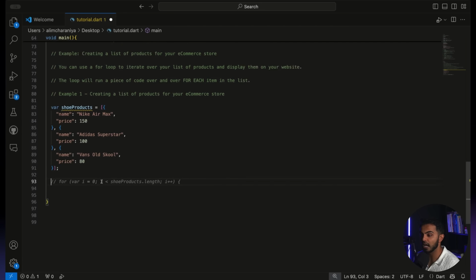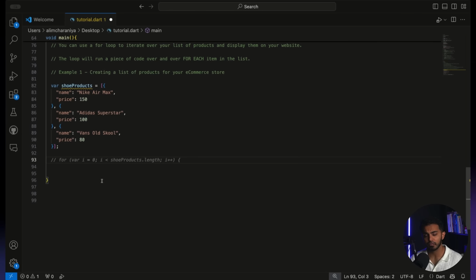Fantastic. So now if I'm building an e-commerce store, I may want to create one box on my page for each shoe that I have for sale, right? So that's where the power of loops comes in. Rather than you having to create that box yourself again and again and again, in FlutterFlow, you can create that box once and then utilize a for loop strategy to go through every item in your collection of shoes and then repeat that box for you.